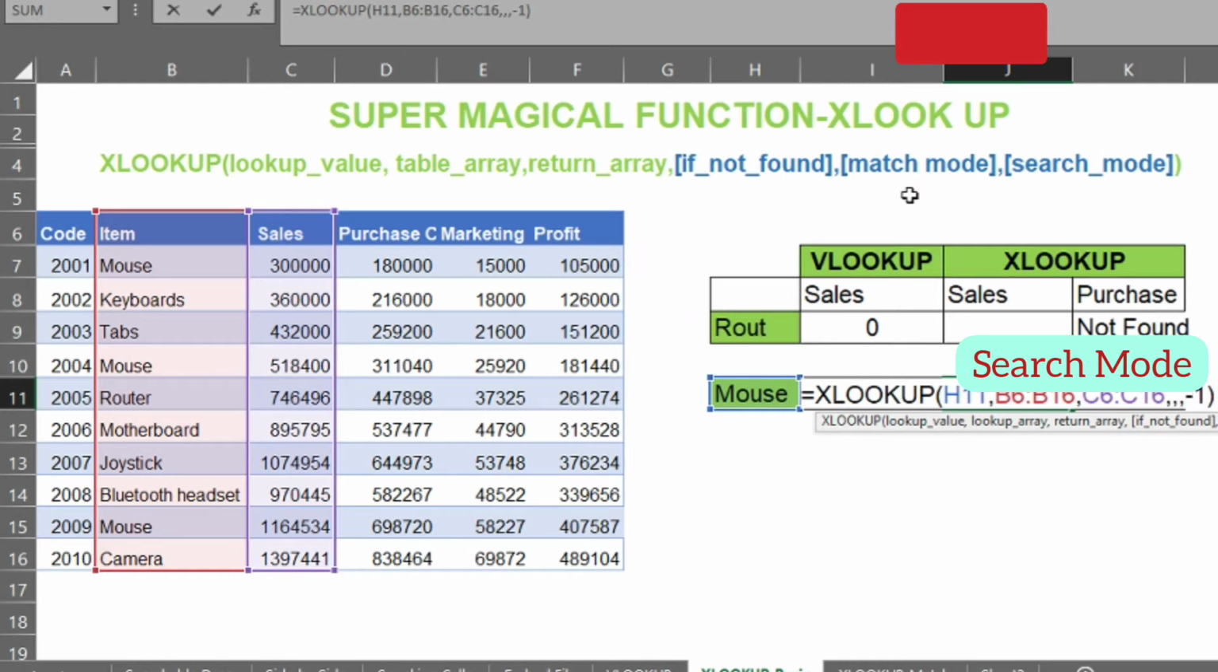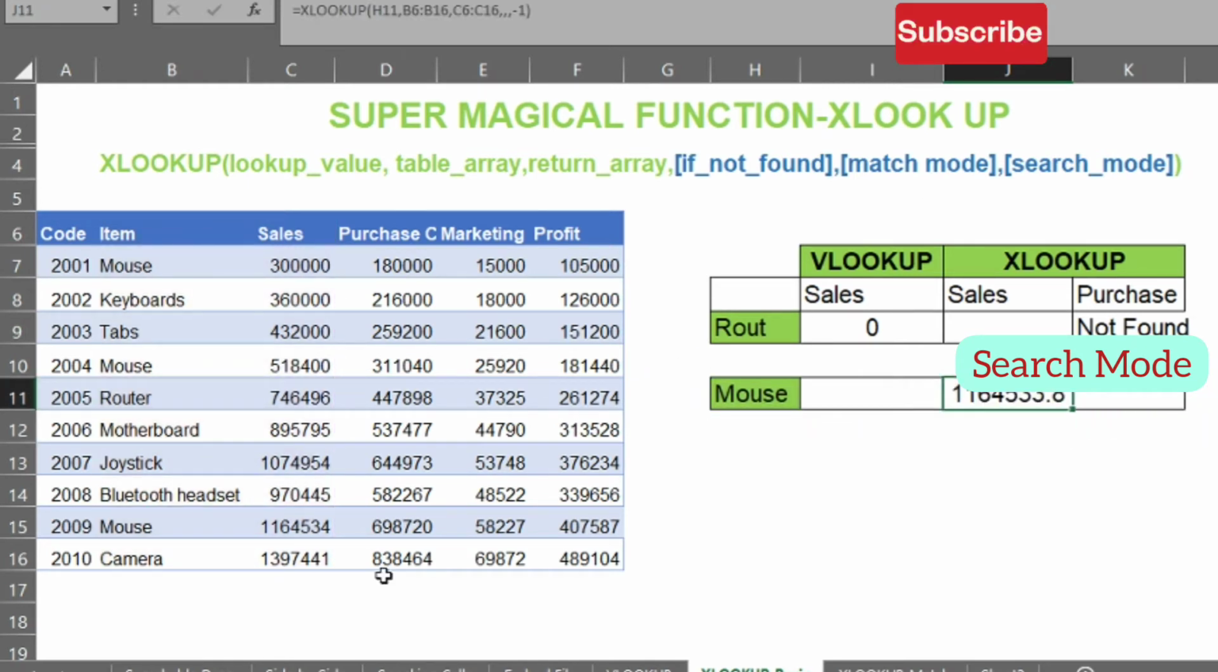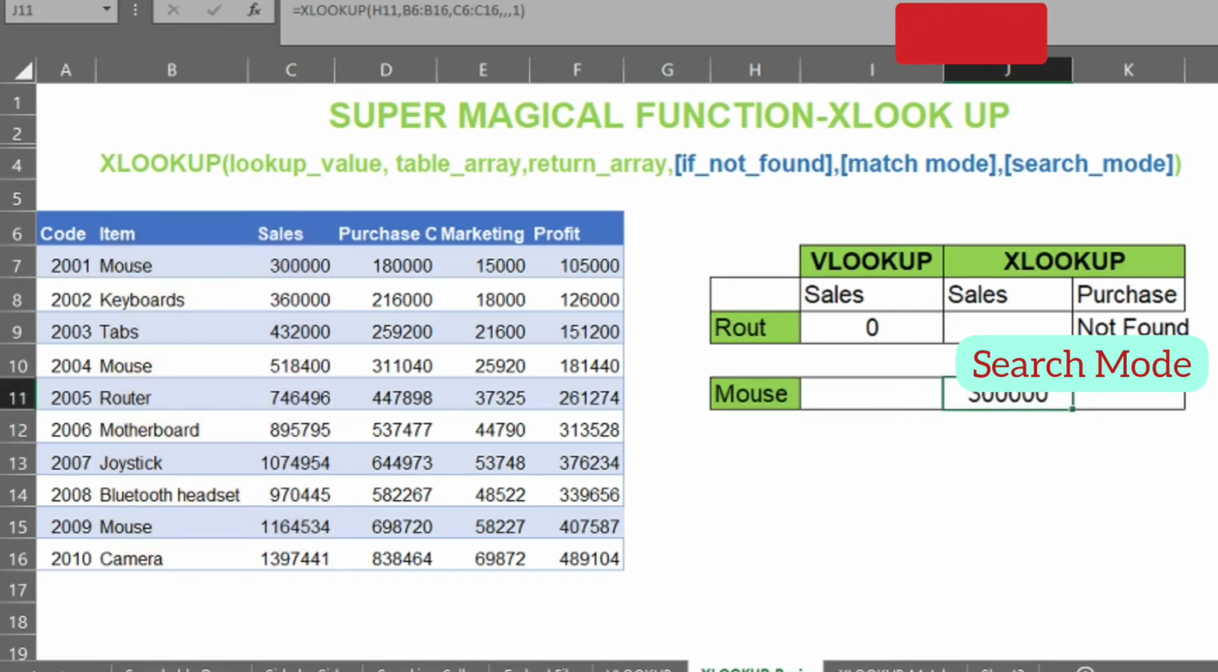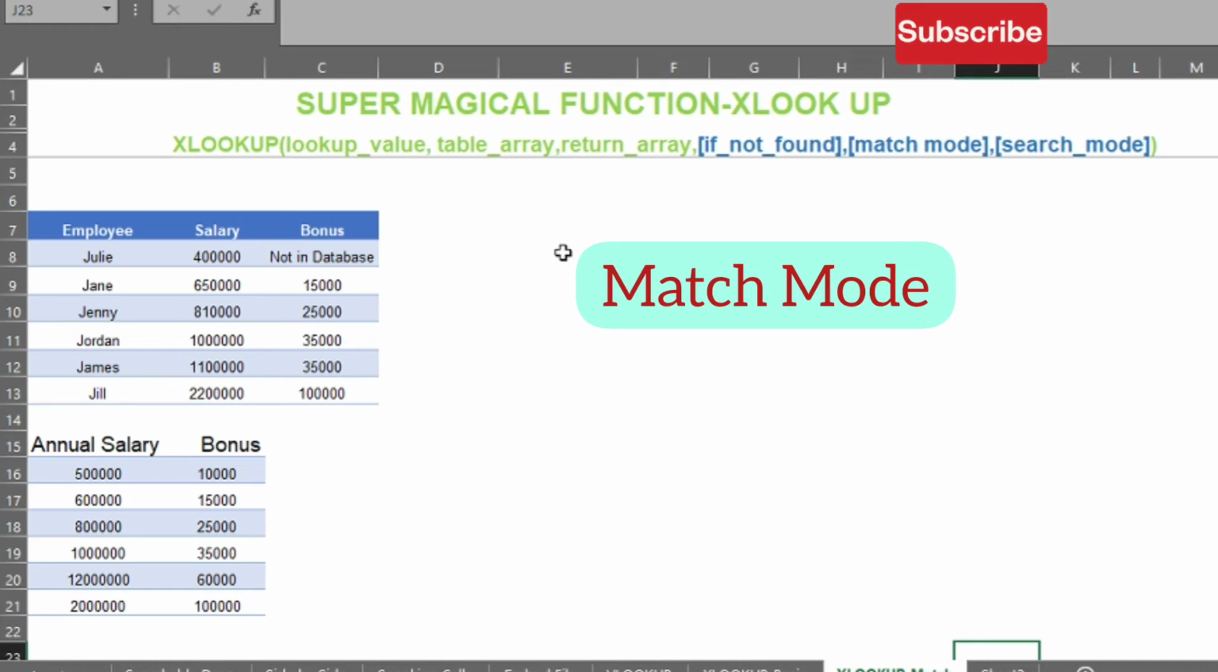Here, if I enter -1, it gives me the last value that I have. That is, it is searching from bottom to top. If I press 1, then it will search top to bottom. Also, one important thing, in case you do not want to fill any optional parameter, then you can simply omit it by writing a comma. So in this formula, if I do not want to use the if not found case, then I'll simply press a comma and move to match mode. If I do not want to use match mode, then I'll move to search mode by applying a comma. Let us now see the match mode. What match mode does.